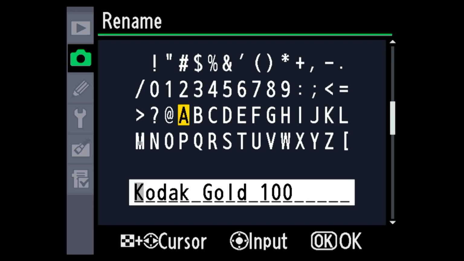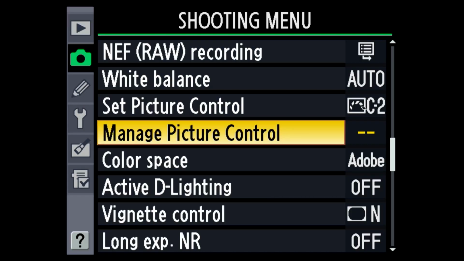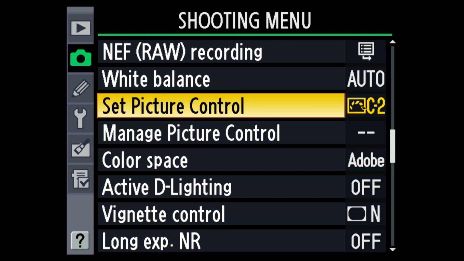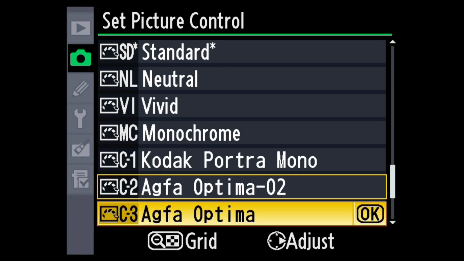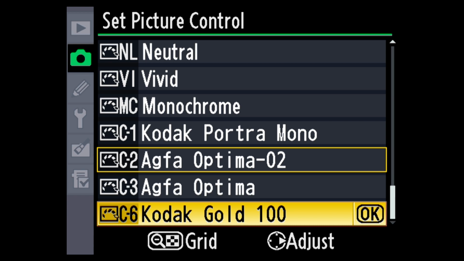And here you can change the name. I normally keep the name. I just press OK. And then if I go back to Set Picture Control to use the new profile, C6 that was, you can see if I scroll down, there it is, Kodak Gold 100 that we have just loaded into the camera. So that's how you do it.